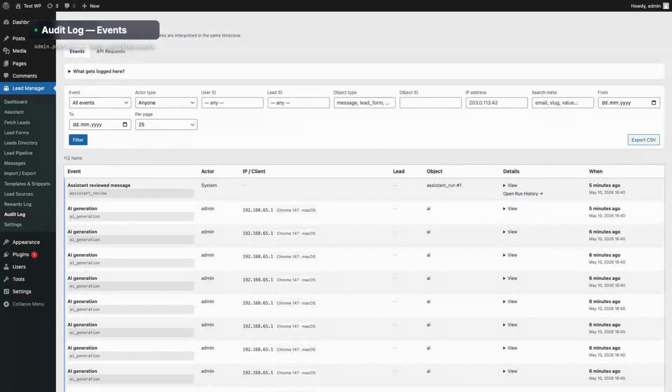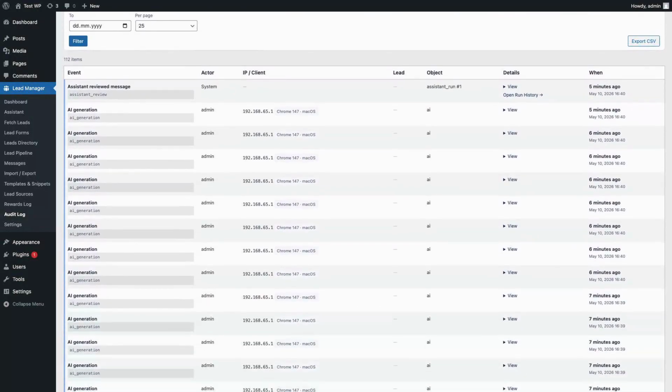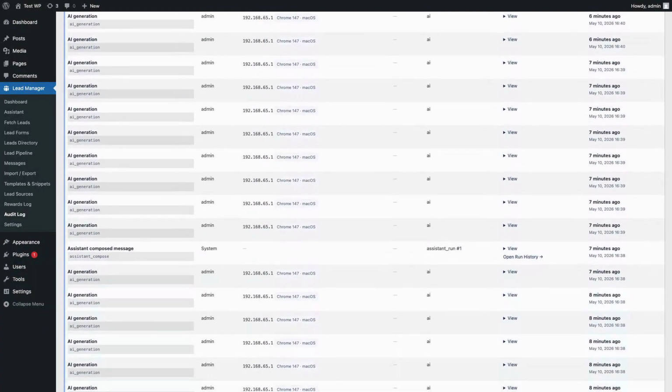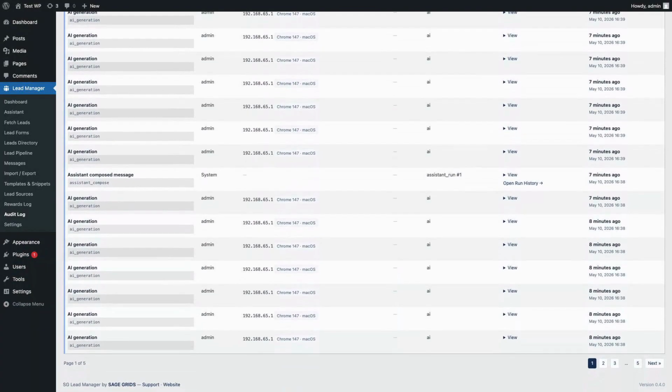The Events tab is the chronological audit trail of every significant action in the plugin. Logins, sends, edits, imports, settings changes, and assistant runs for compliance and debugging. Each chip-style entry links straight to the related record, so you can investigate without hunting.